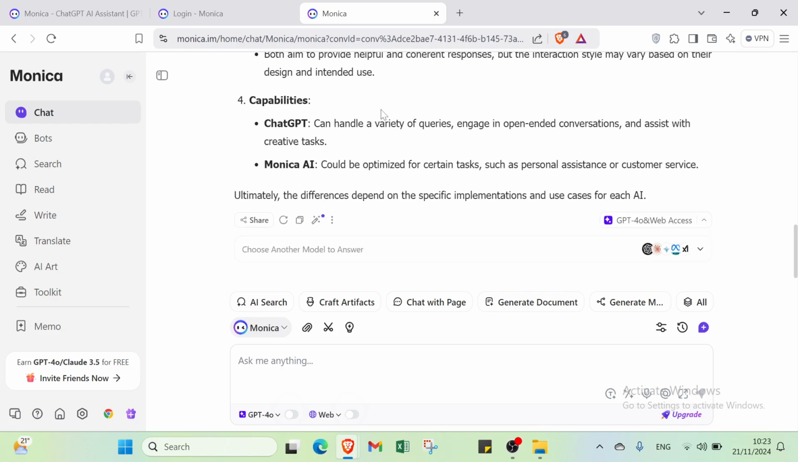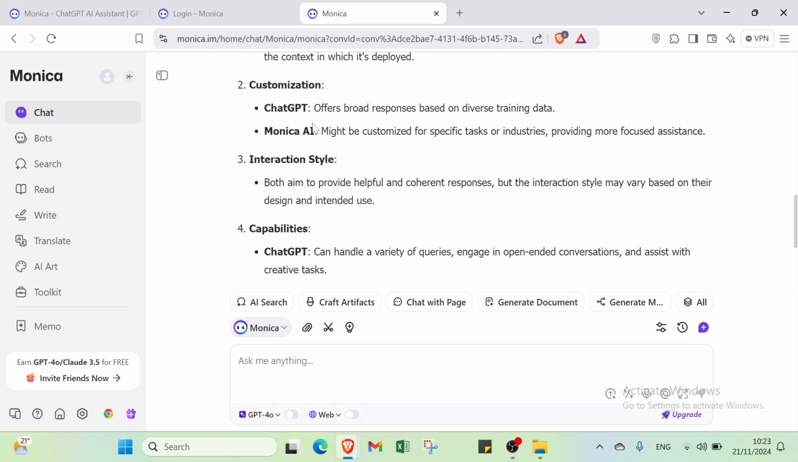We have ChatGPT, which can handle a variety of queries, engage in open-ended conversations, and assist with creative tasks. Then we have Monica AI, which could be optimized for certain tasks such as personal assistance or customer service. For the interaction style and customization, ChatGPT offers broad responses based on diverse training data, while Monica AI might be customized for specific tasks or industries, providing more focused assistance.